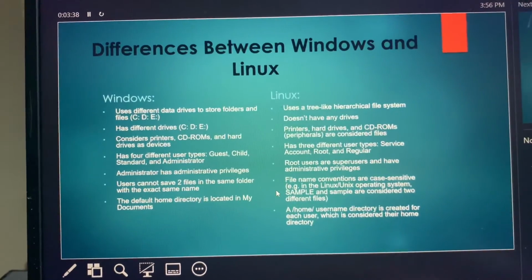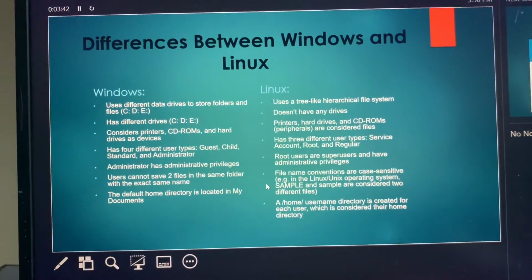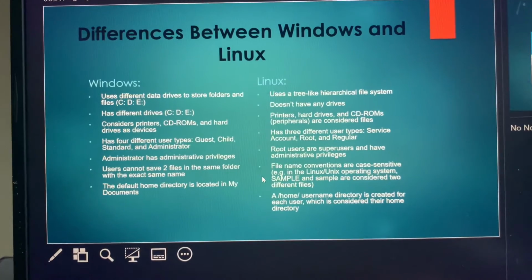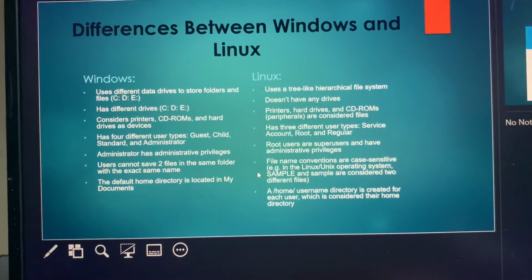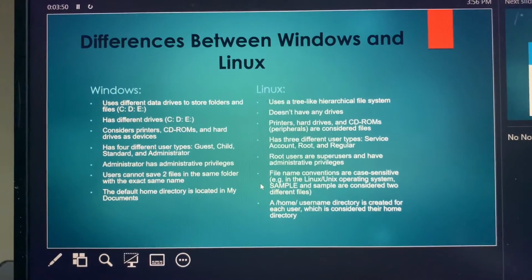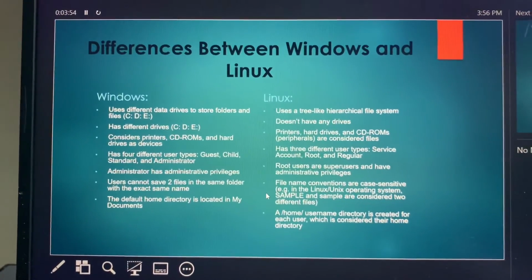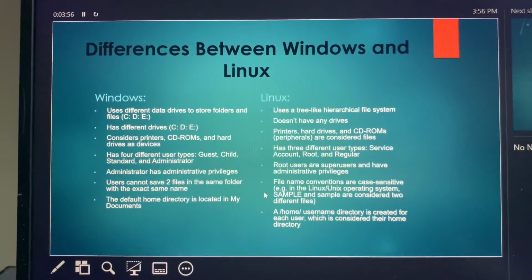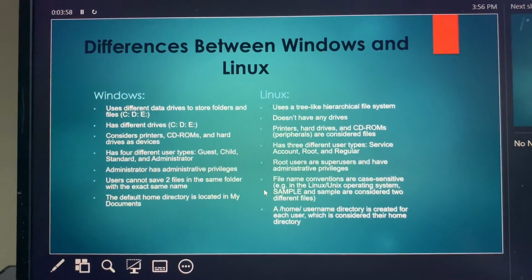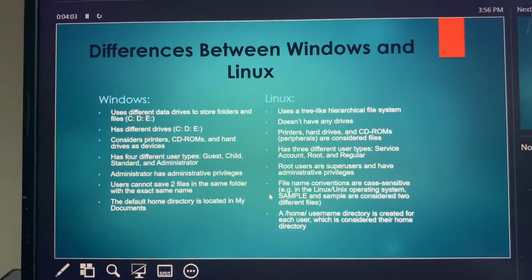They don't have any drives. Printers, hard drives, and CD-ROMs, peripherals are considered files. There are three different types of users. You have your service account, root, and regular. And ideally, like I said before, it's kind of going into the fact of just understanding what type of business you would plan on using this for, and when it comes to cost and effectiveness as well. For a budget, Linux would be a great source due to the fact it's all open source and free, compared to Windows, where you'd be paying for individual systems as well.